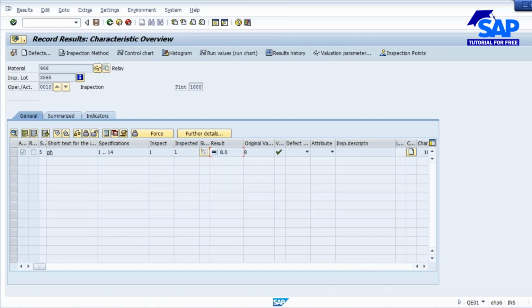suppose I entered 8, the system is doing automatic valuation, right? System is doing automatic valuation. Now I want my valuation to be manual. I want to give whether it is accept or not. I want to give it manual valuation. So in the sampling procedure, you have to make that valuation.